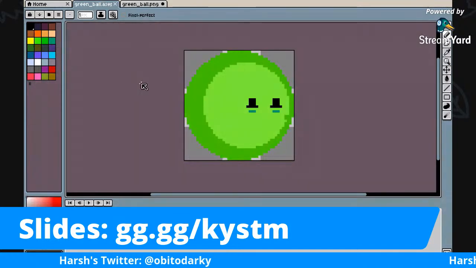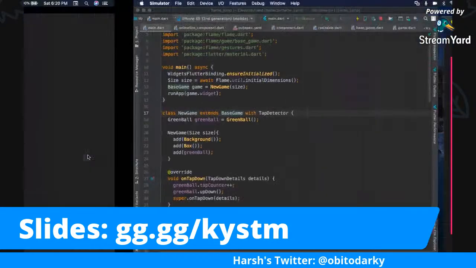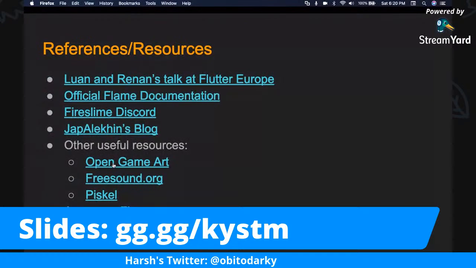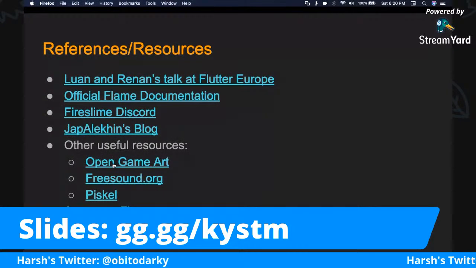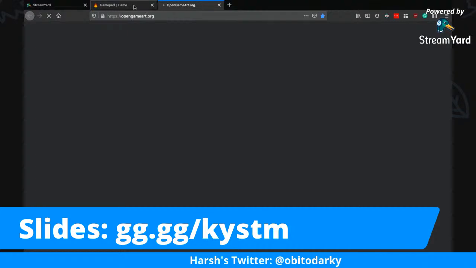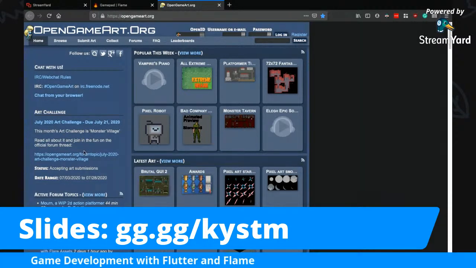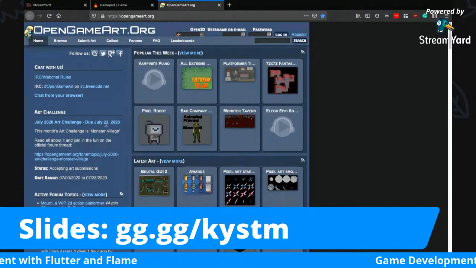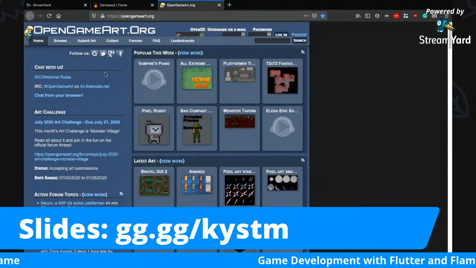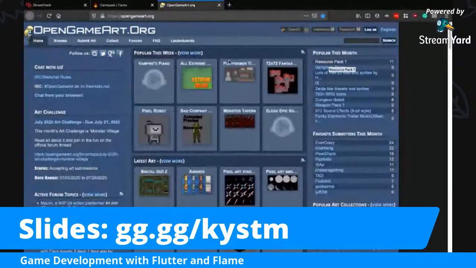Or what if you're not really into making this kind of stuff? There's this thing called OpenGameArt. What OpenGameArt will do is provide Creative Commons game art that you can use in your games if you want to.